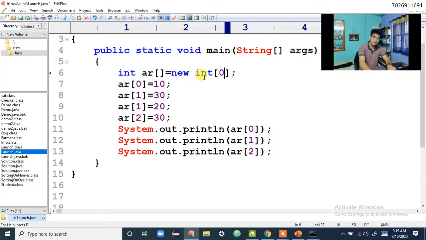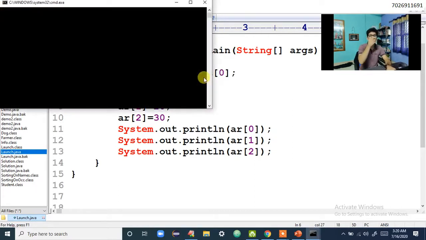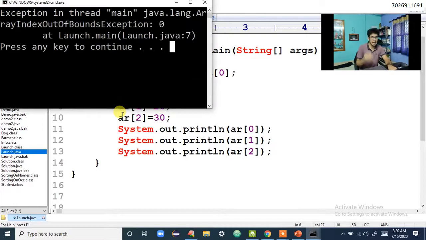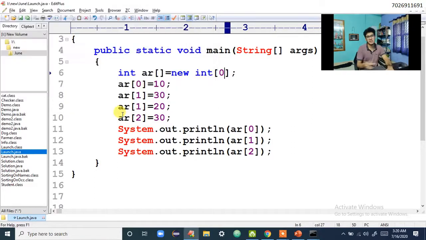can you tell 0? Yes, compilation, no problem. You can tell 0, no problem. But if you tell 0, the array size is 0. If array size is 0, can there be index number 0? No, if the array length is 1, the first index is 0. So there is no 0th index here, there is no first index, there is no second index because array size is 0. So if I compile, no problem, but when I execute, it will give an error.